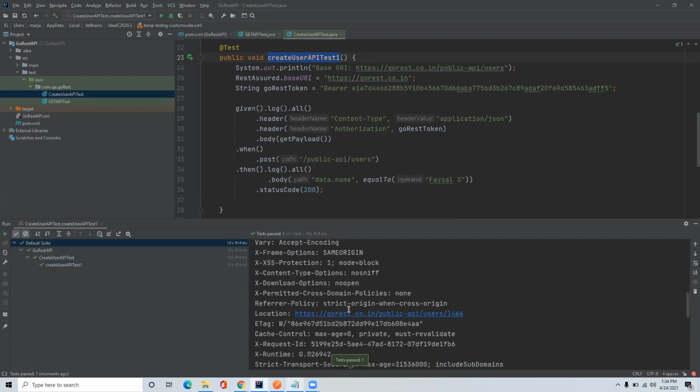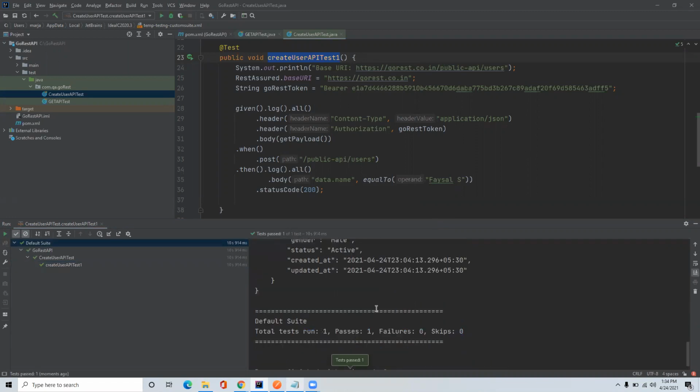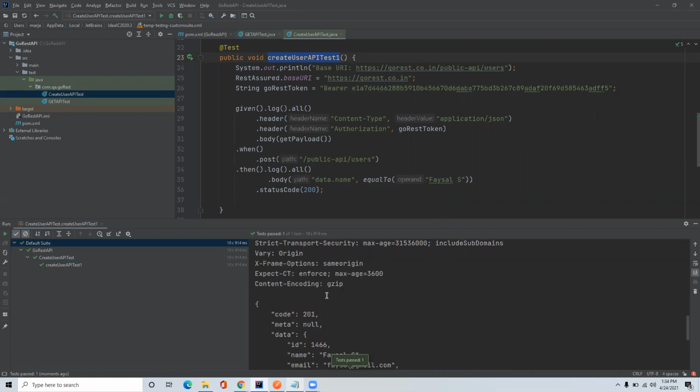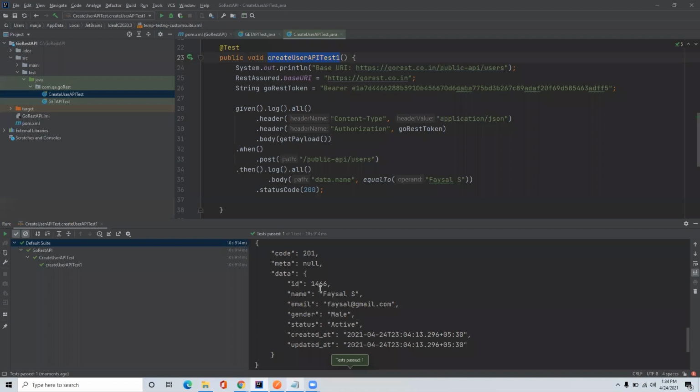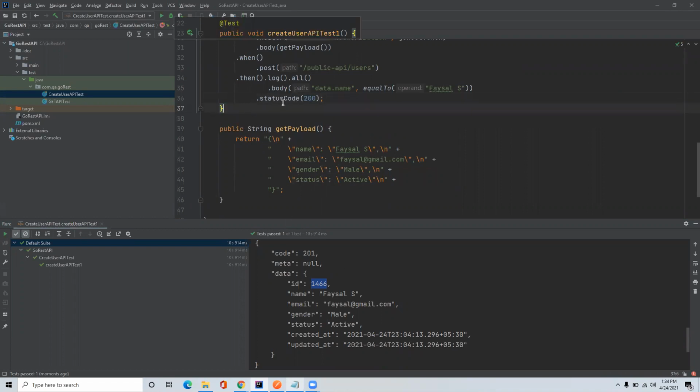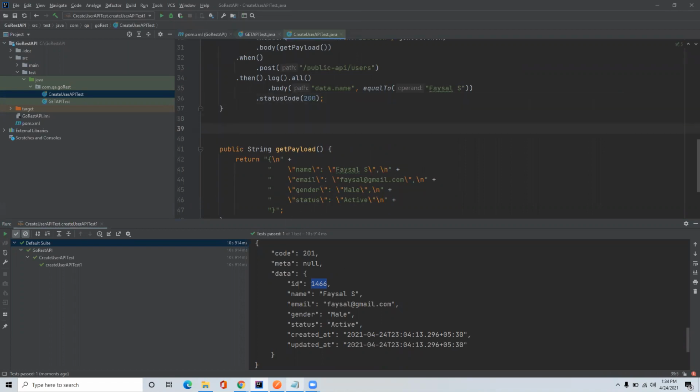And if you look here, whatever assertions we have put, the name and everything, passed. But it's always best practice, once you create a user, to check in the database or just make a get call to make sure that whatever users you have created were saved successfully. So let me quickly write one get method.